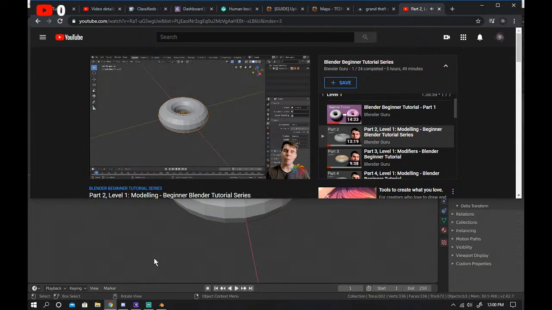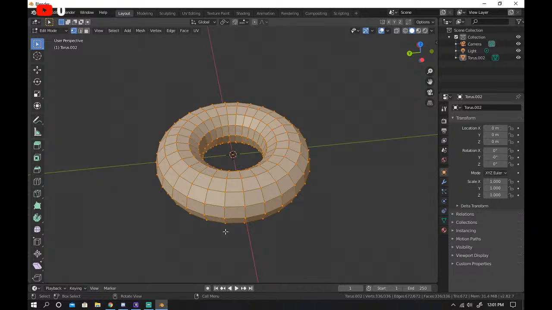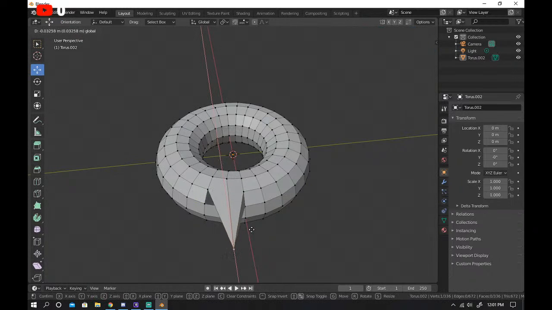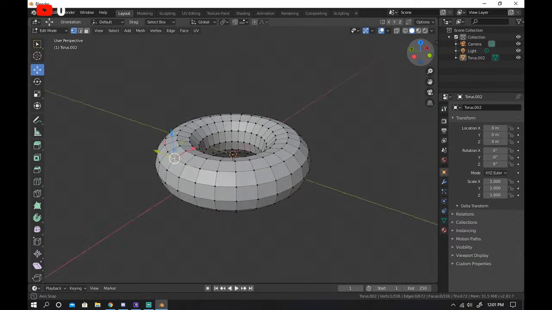So to do that, we need to enter into edit mode. If you go to the top left corner, you can see we are in object mode. If you change that to edit mode, you will see that we get this, which makes it look like a grid, like a cake. Vertices. The hotkey for this is Tab, because this is a very common action, to switch between object mode and edit mode.